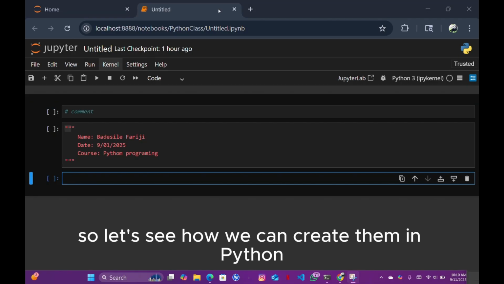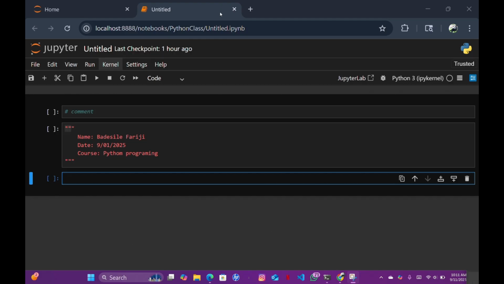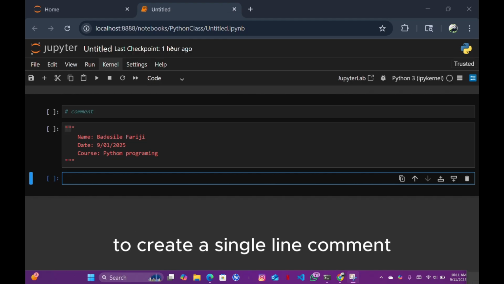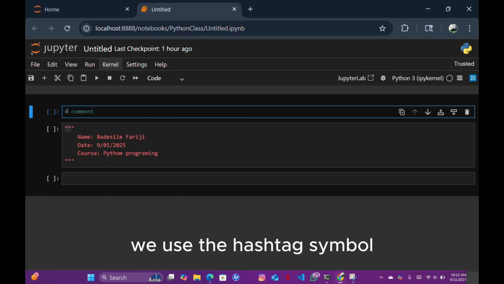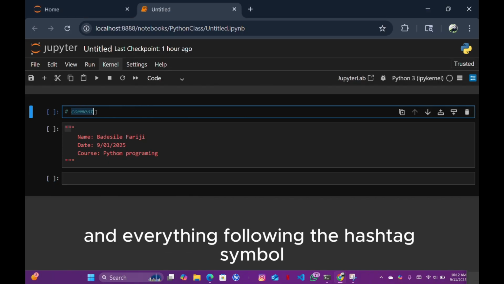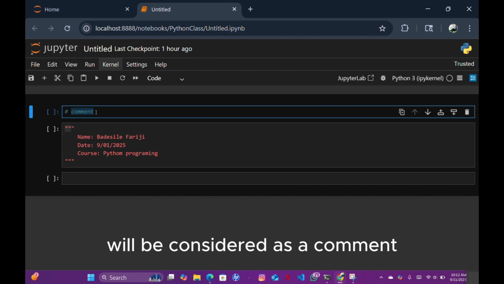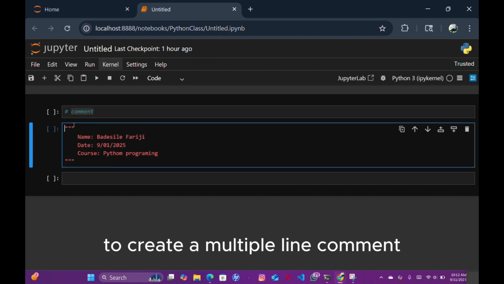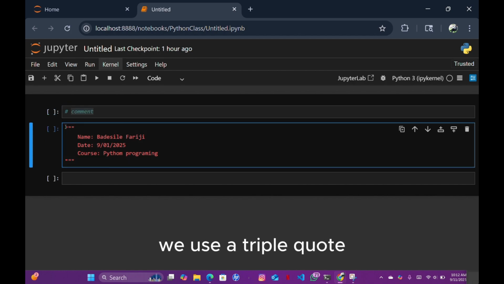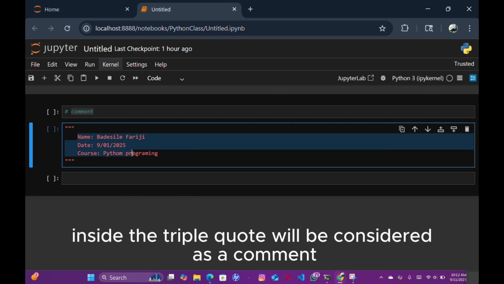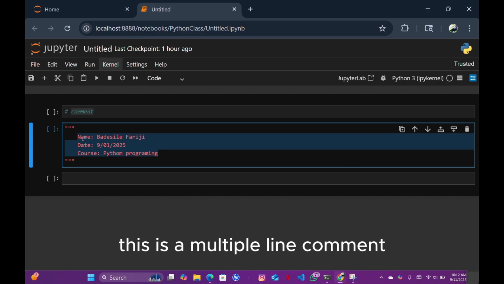So let's see how we can create them in Python. To create a single line comment, we use the hashtag symbol, and everything following the hashtag symbol will be considered a comment. To create a multiple line comment, we use a triple quote, and everything inside the triple quote will be considered a comment. This is a multiple line comment.